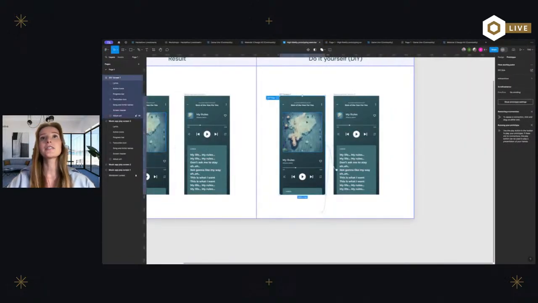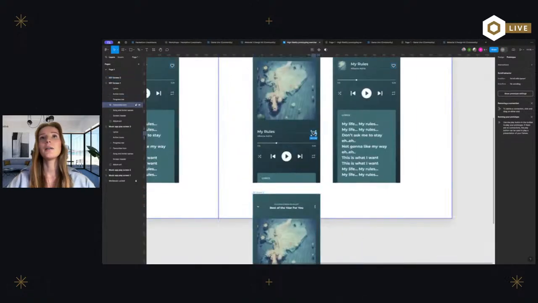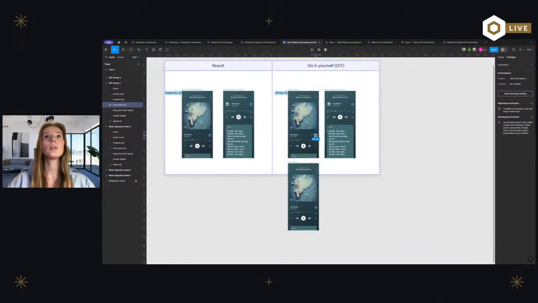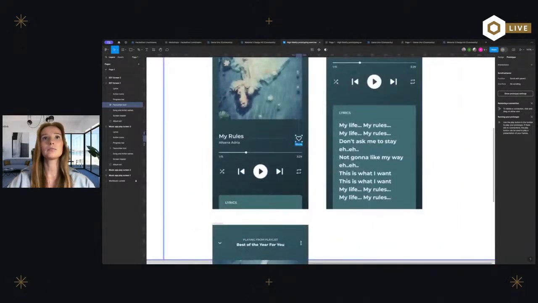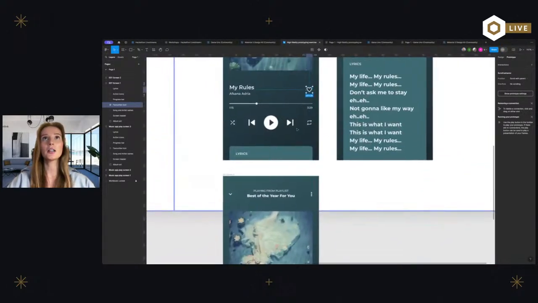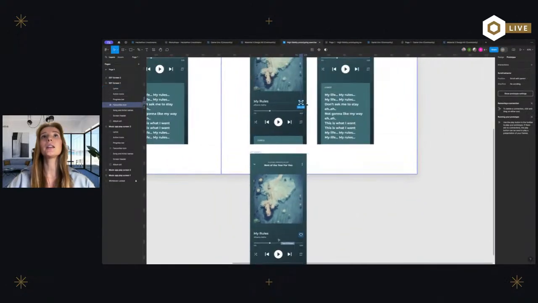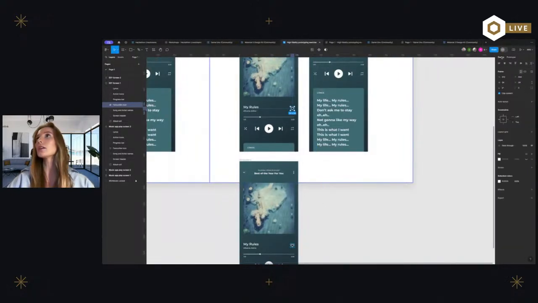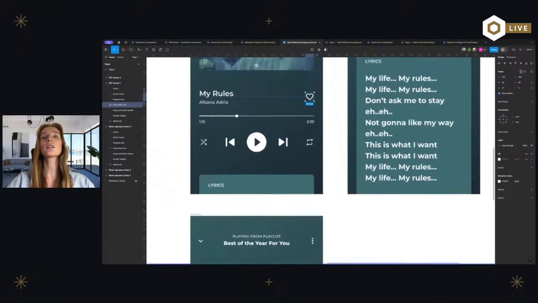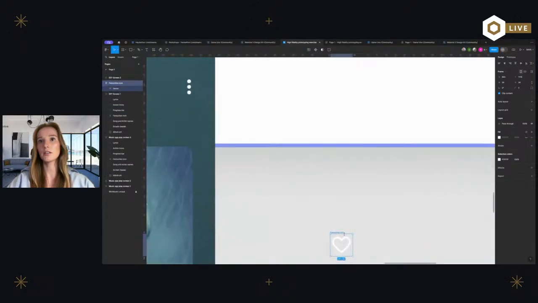Plus, for instance, if you want this icon to change color once you like this song, then we can actually prototype the component. I will show you. You need to grab this icon first. We have it here.